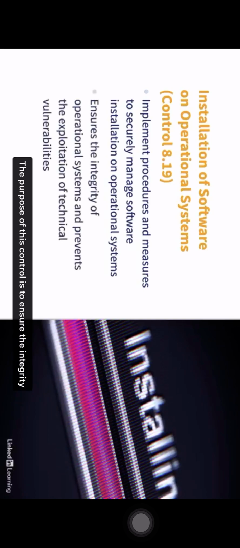What if anybody in your organization could install whatever software they wanted on your operational systems? As you might imagine, that could lead to all sorts of problems. This brings us to Control 8.19, Installation of Software on Operational Systems. It requires your organization to implement procedures and measures to securely manage software installation on operational systems. The purpose of this control is to ensure the integrity of operational systems and prevent the exploitation of technical vulnerabilities.